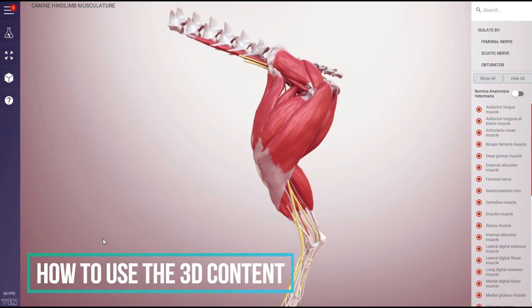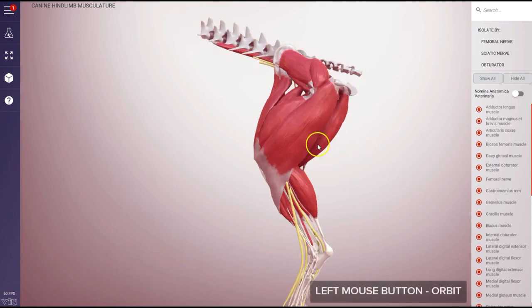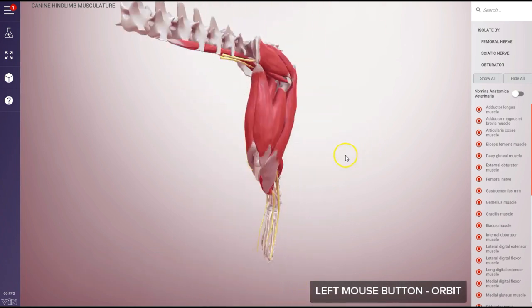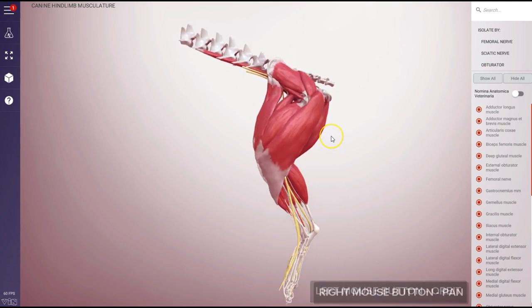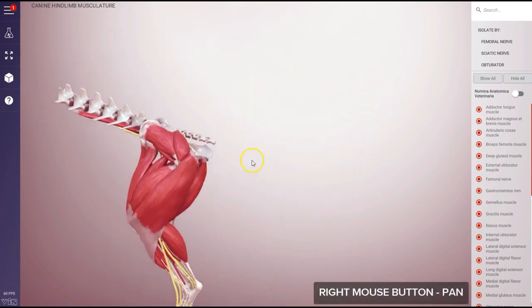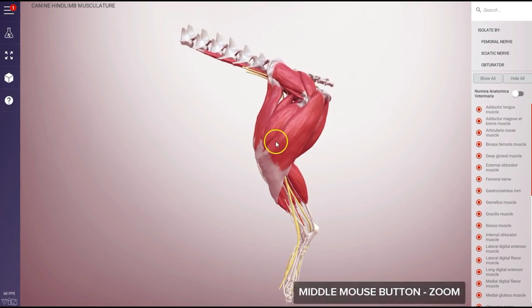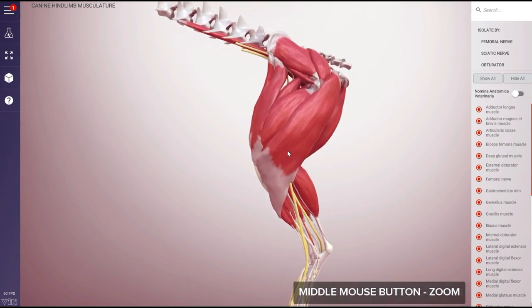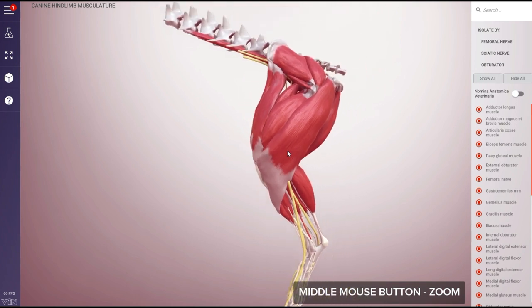So this is a short tutorial that will get you started with the 3D content. Use your left mouse button to orbit the content like so. Use your right mouse button to pan the content around the screen. If you use your middle mouse button, your scroll wheel, that will zoom the content.